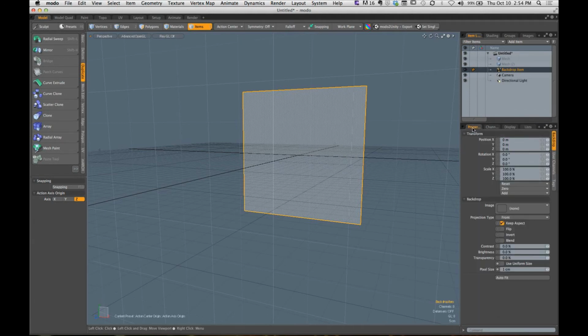Just the Properties tab. Properties tab, right? Because inside the Properties tab, we have a section called Backdrop. And inside that Backdrop section, we have an image well that will allow us to load in and place an image within this backdrop item. Okay?